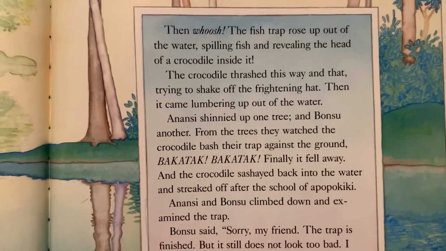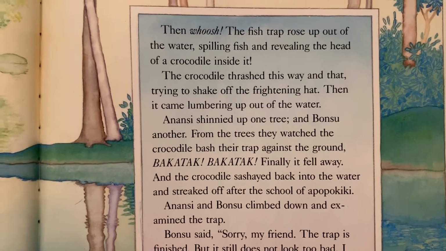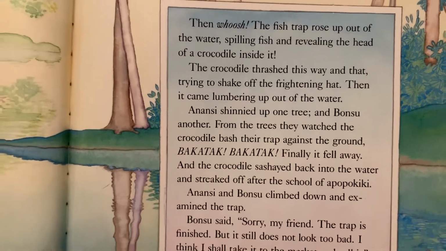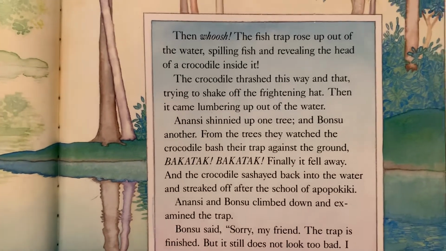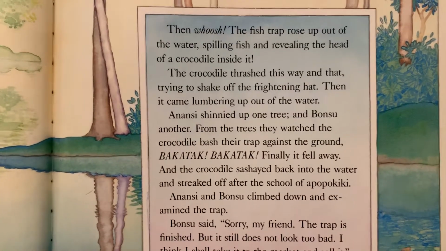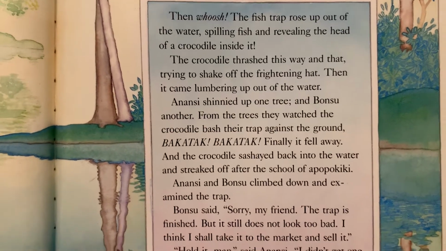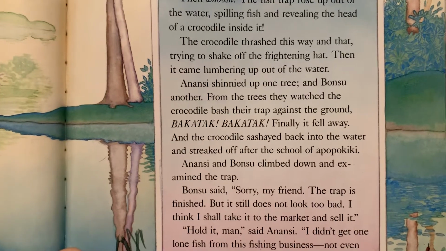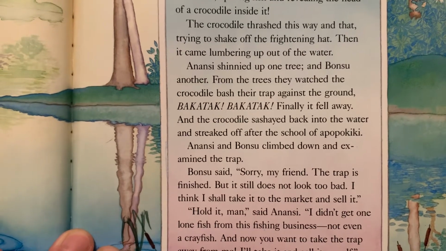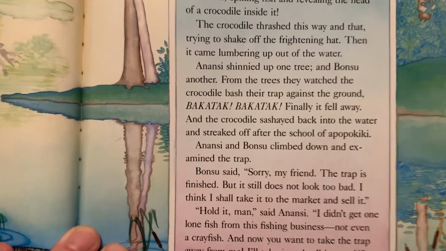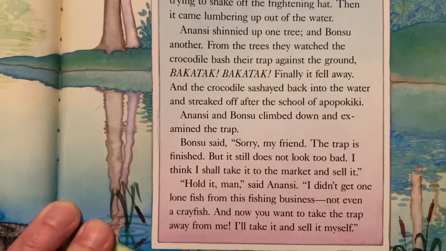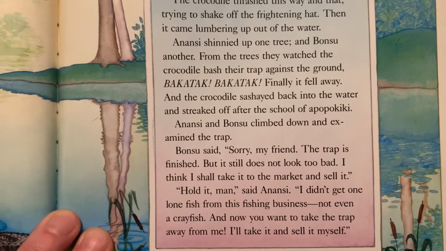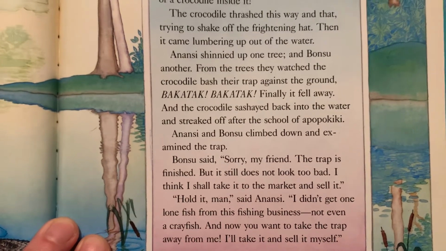Then whoosh! The fish trap rose up out of the water, spilling fish and revealing the head of a crocodile inside it. The crocodile thrashed this way and that, trying to shake off the frightening hat. Then it came lumbering up out of the water. Anansi shinnied up one tree and Bansu another. From the trees, they watched the crocodile bash their trap against the ground. Back-attack! Back-attack! Finally, it fell away, and the crocodile sashayed back into the water and streaked off after the school of Apopokiki.